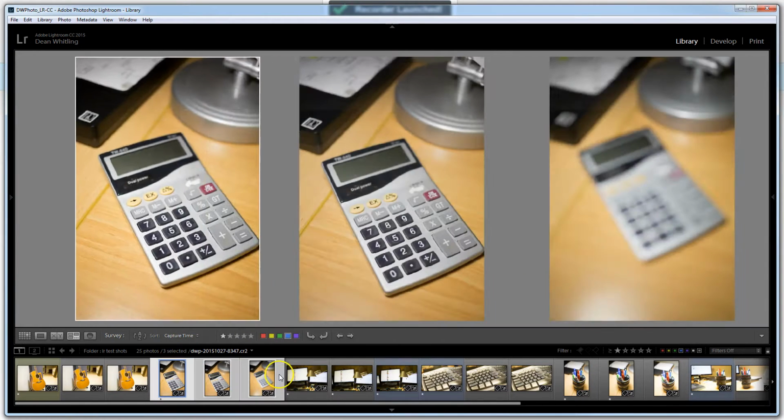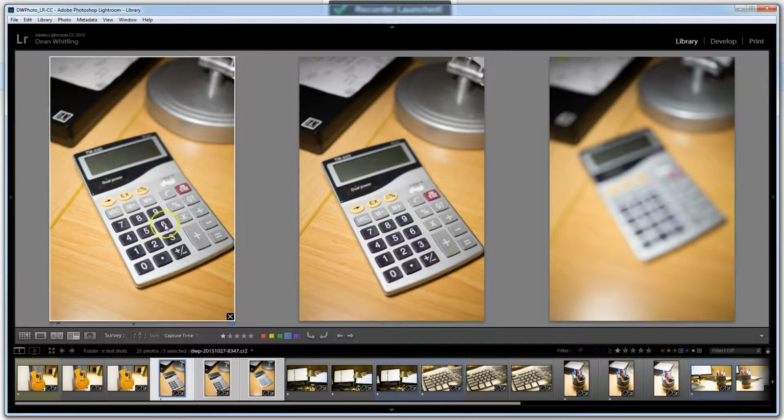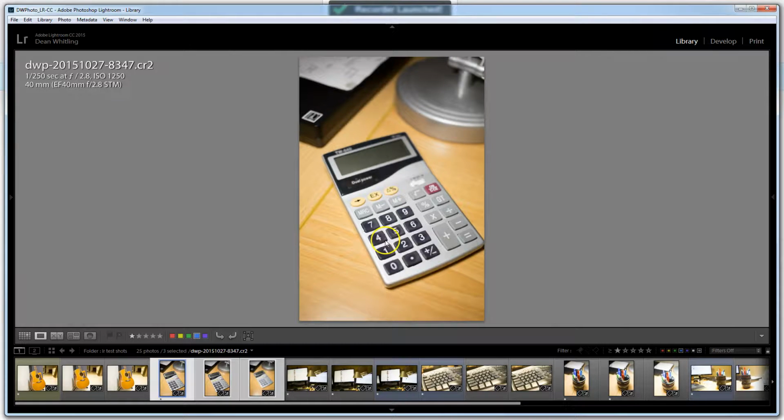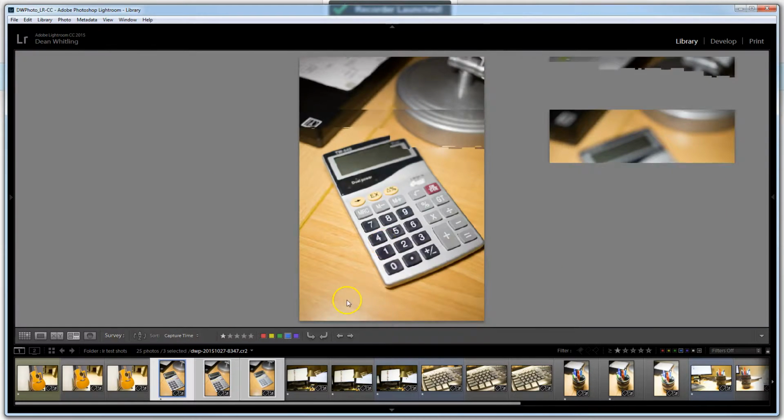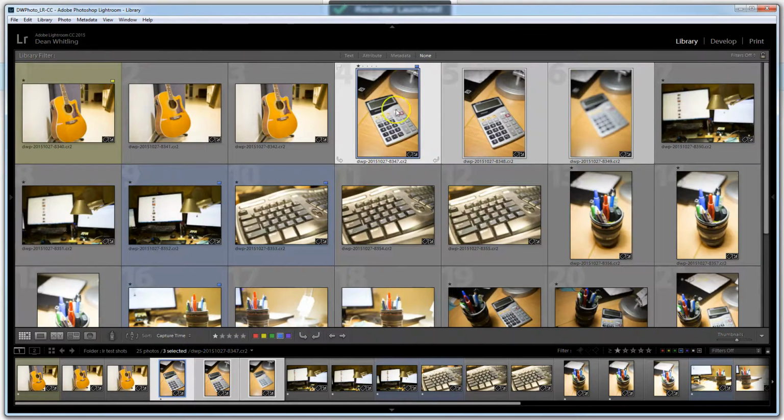Move on to my calculator images. Same thing. In this case, I can zoom in, have a look. Yep, like that one, 1 star. And you can just see I've gone through and I've 1 starred a bunch of these images. Some have stars, some don't.